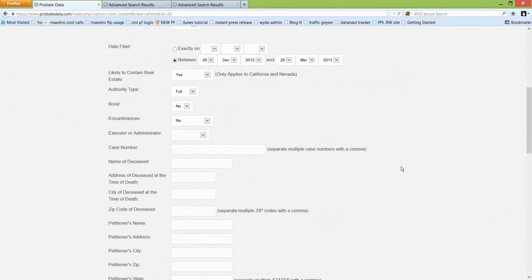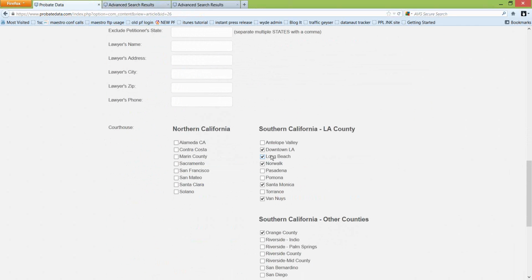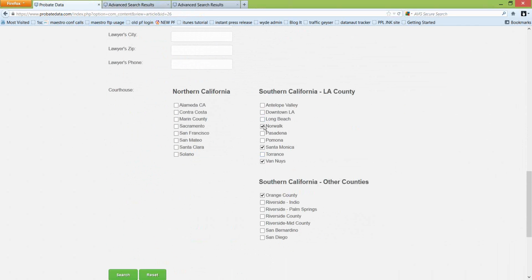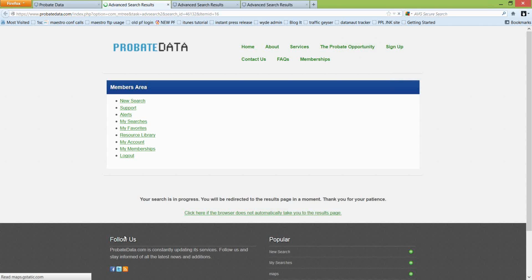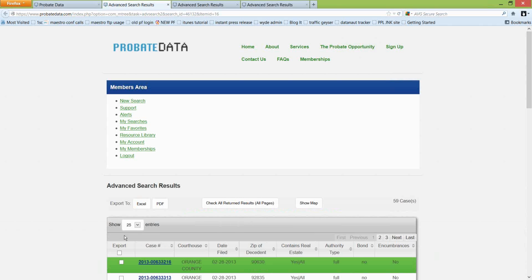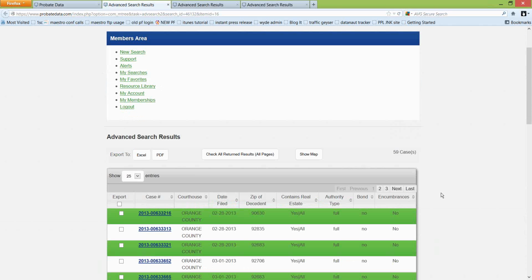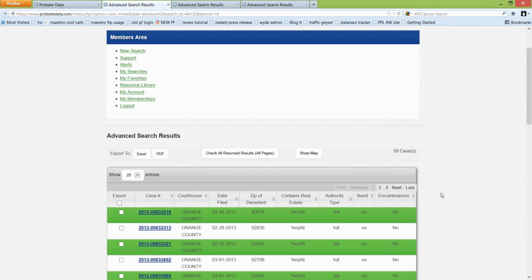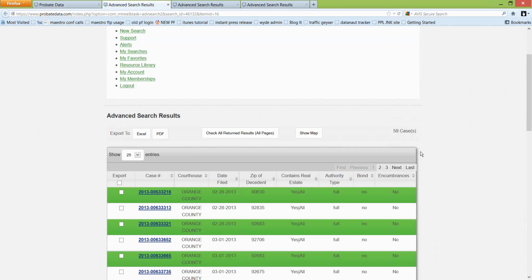I can say, you know what, I don't want anything in LA County, I just want Orange County. So now I'm going to do another search for just Orange County. And again, here I got fewer cases. So now I can really fine-tune, and excuse me, I'm still getting over my cough. I can really fine-tune and get a little bit more detailed.